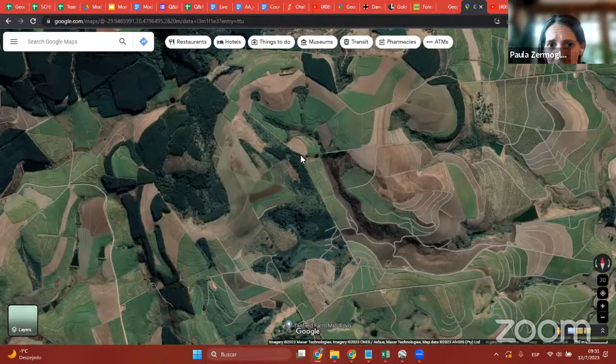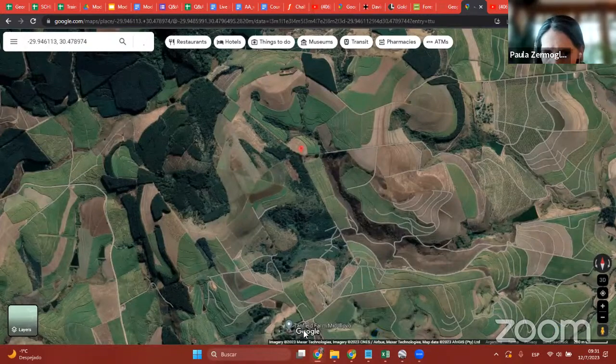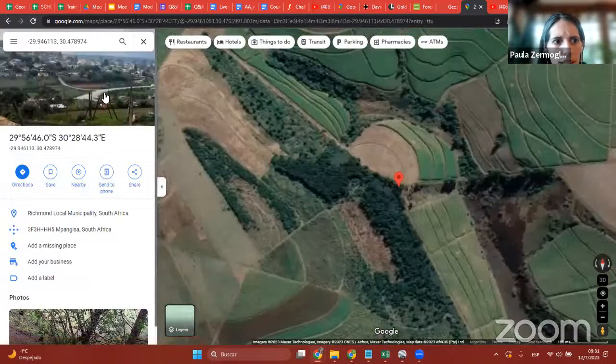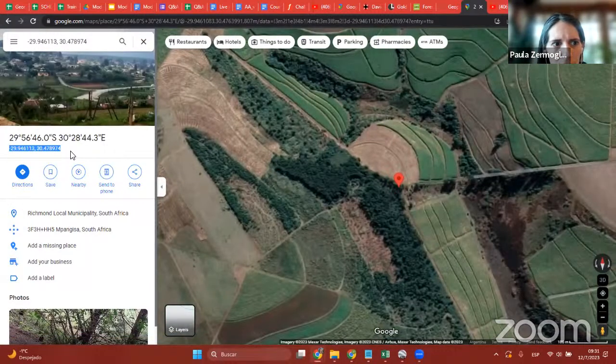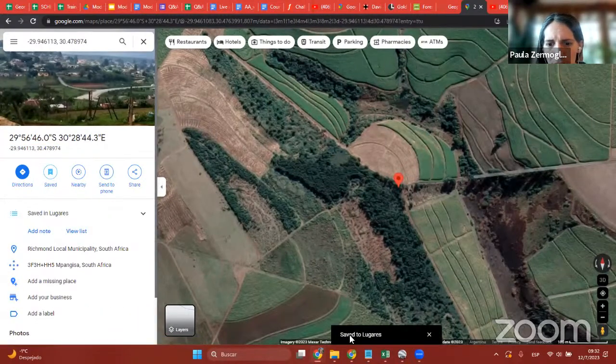So I'm going to click on it. I click on it. And when I click on it, down here, it gives me the coordinates of that point. And so clicking on those coordinates, it opens it here. And you can see these are the coordinates that correspond to the point that I selected. And so there I can click save and choose which folder I wanted to save it to. I want to save it to this one. And so down here it says it's saved to that folder.